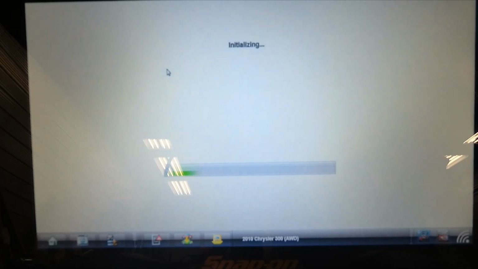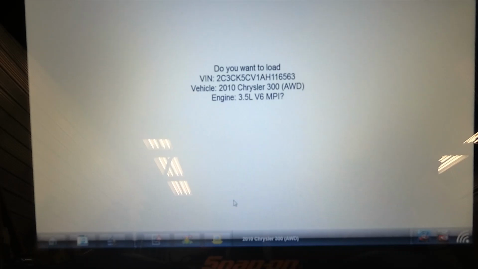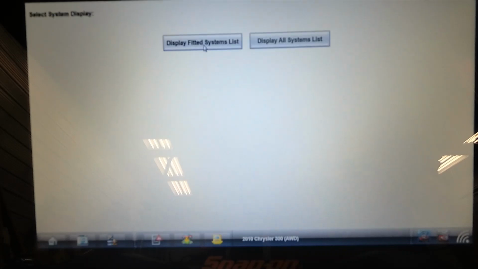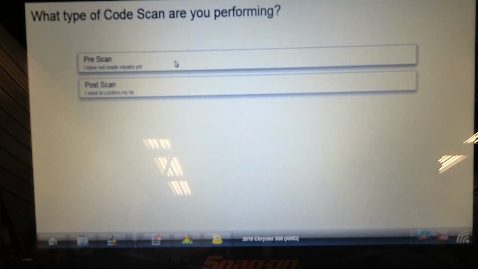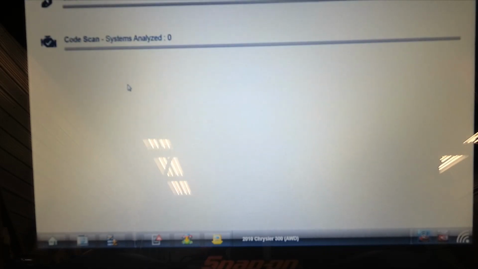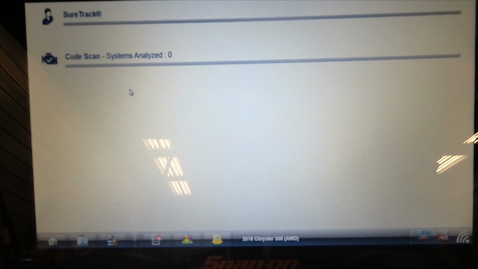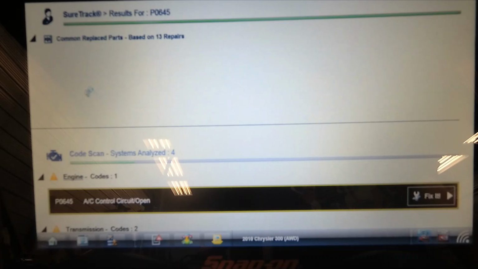And I always like to do a complete vehicle scan. It auto ID'd the vehicle. Display fitted systems. And let's do a code scan. I'm doing a pre-scan. So this scan will take, I don't know, maybe a minute, minute and a half.